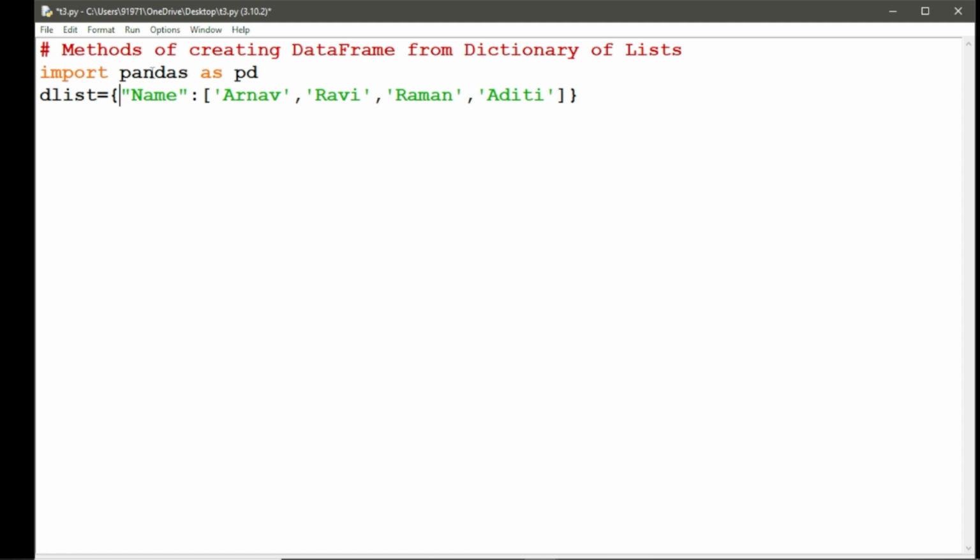Here you have to import pandas as pd. dlist, dictionary of list. A variable has been taken where name is a column, four names. It is a dictionary symbol of list, that means a list is also involved inside it. You can take many more, like comma. I have taken say roll number, press enter, roll number colon, and you give a list of roll numbers.